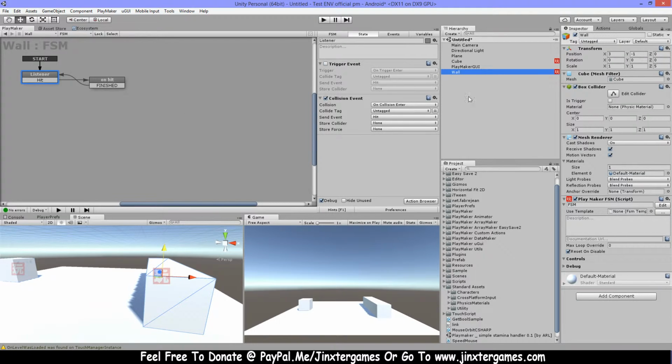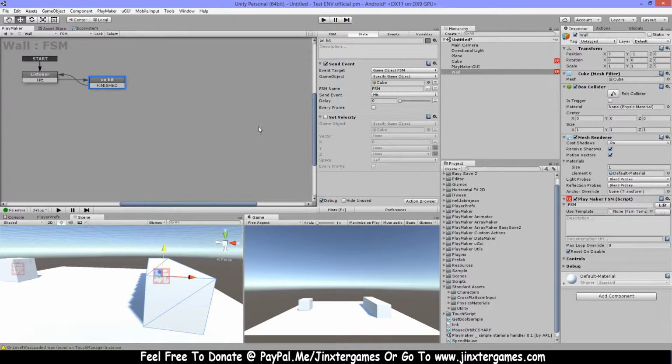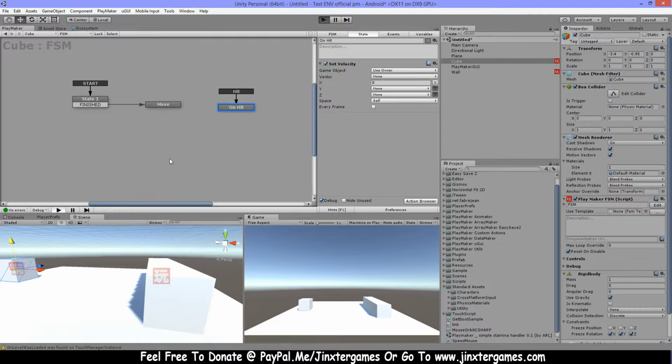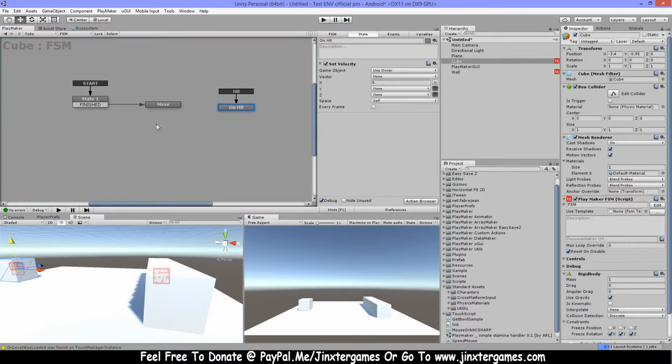So on my wall, I have my collision event, and when I hit the wall, I use this send event. I'm going to show you first how I did this. So I set the game object FSM, specify the game object, and I want this cube, then the FSM name. So if you have more than one FSM on it, you can select that, and then you should have your hit here, so your event. So once it hits, it's going to send an event and it's going to trigger this. And that's how this worked. So that worked fine now.